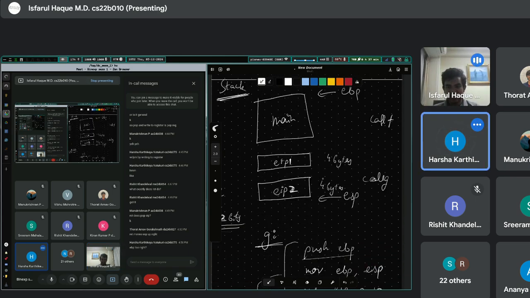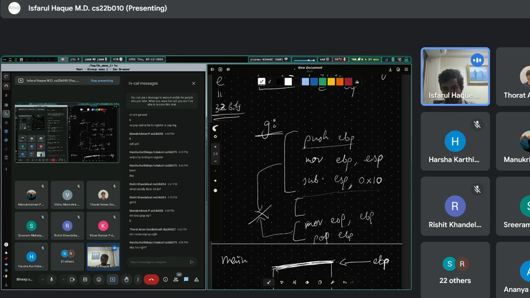In this entire thing, there are only two things that are moving EBP: this and this. Makes sense, right? This is also not moving EBP, it's just storing its value. And then pop EBP is just removing what it stored and moving EBP back to its original location.